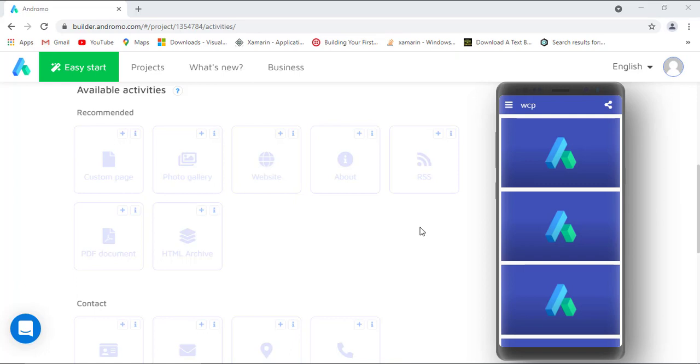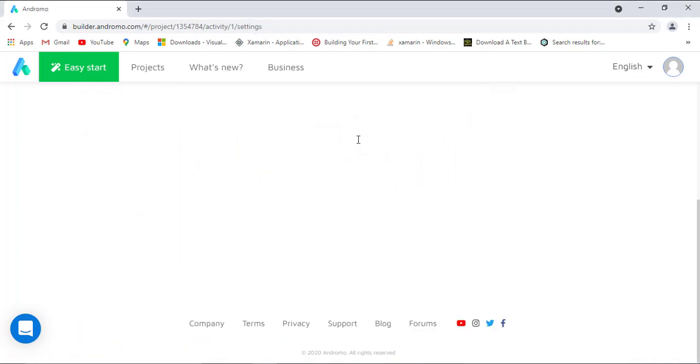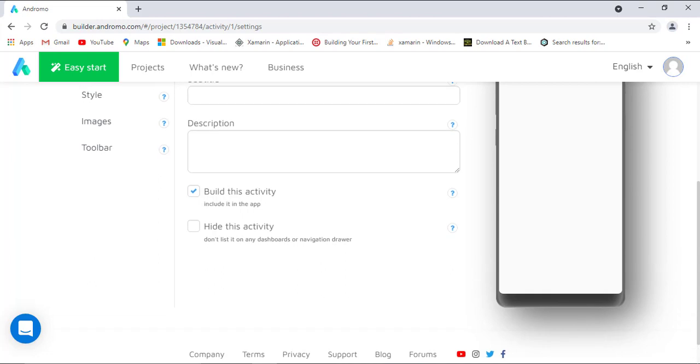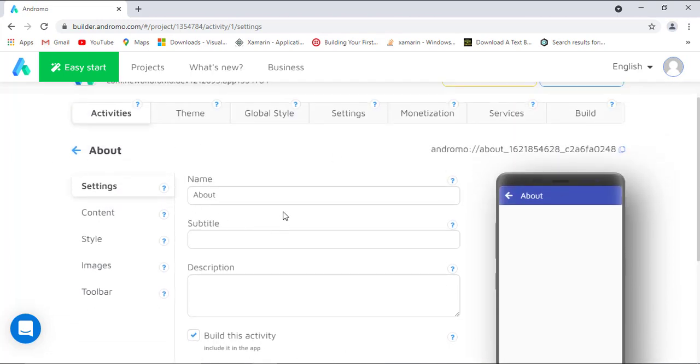I will be adding this about activity in our app. We have to click on this plus icon from here to add the activity. I have clicked, and now it will take us to the activity edit page. I am giving it the name as about us. You can see the preview has changed. If you want, you can give a subtitle and a description also.